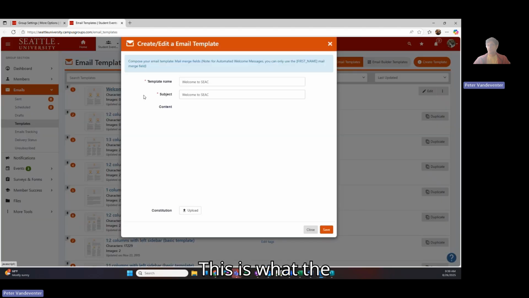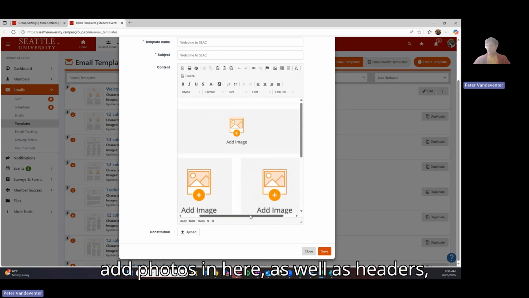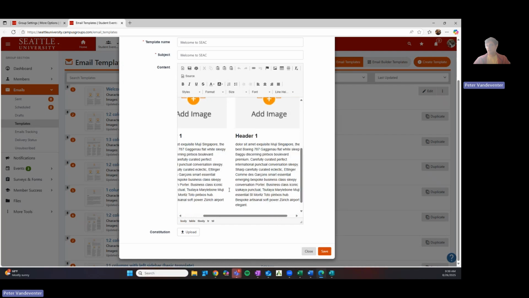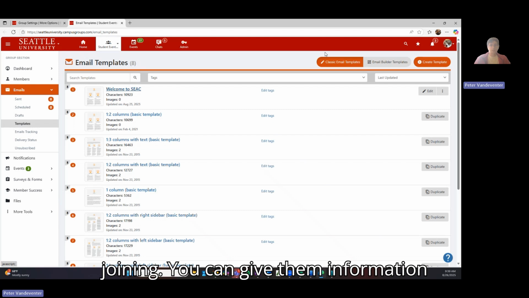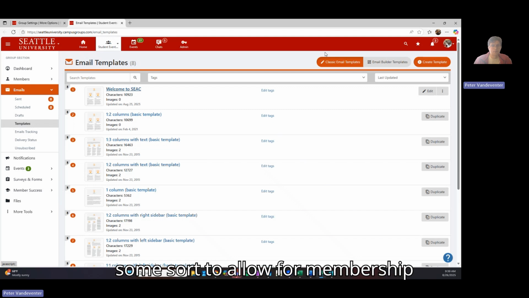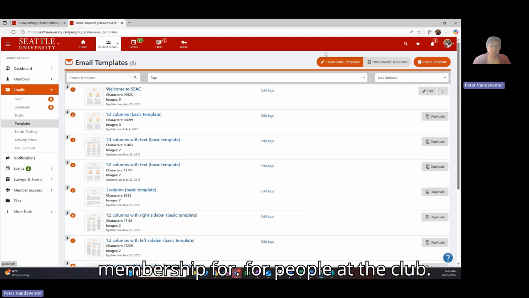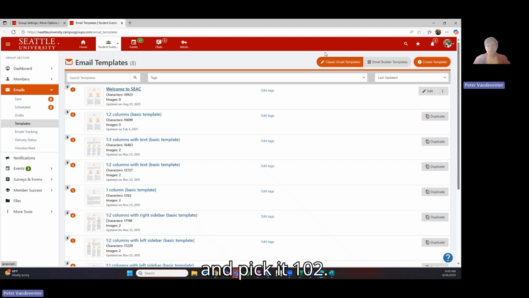This is the sequence I haven't built out yet, but you have the ability to add photos in here, as well as headers and information like that. Be very information driven. It could be like, welcome to the club, thank you for joining. You can give them information about your regular meetings. Every club should have a regular meeting of some sort to allow for general membership. So we meet every other Tuesday at 5 p.m. in Pickett 102, so they know when to be at meetings.